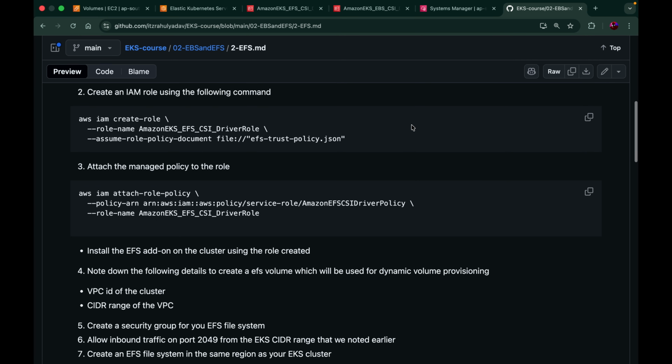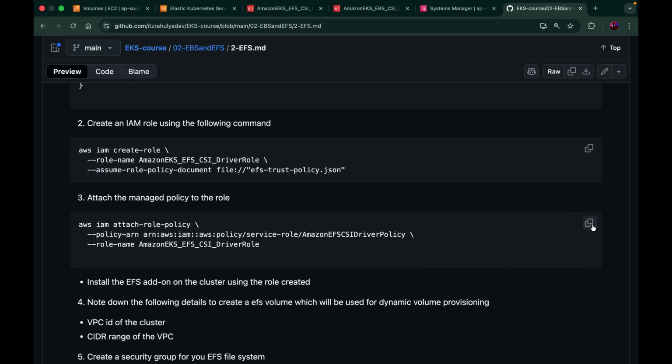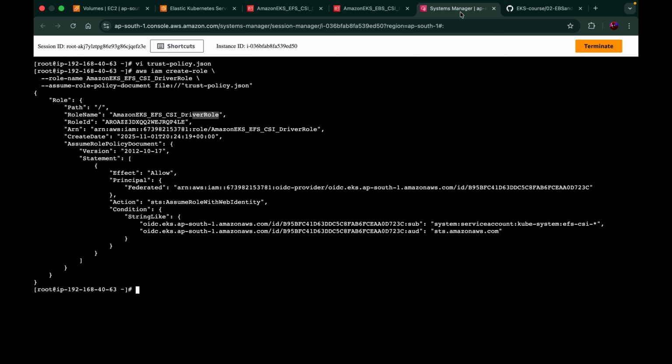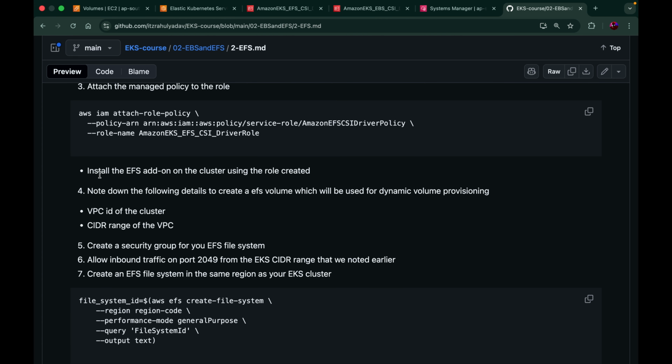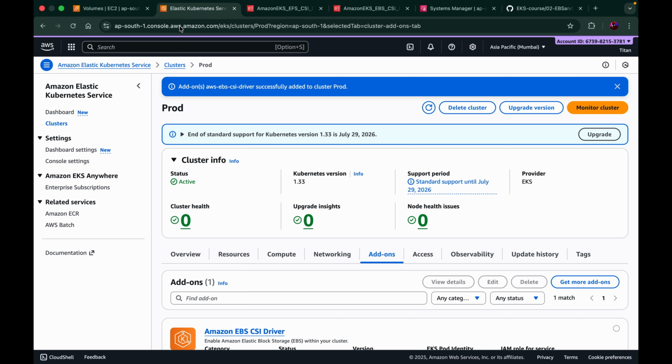So we'll attach the permissions, and this permission policy is called EFS CSI driver policy. Okay, so the permission is attached. Now what we need to do is install the EFS add-on on the cluster using the role created. I'll head over to my EKS cluster.